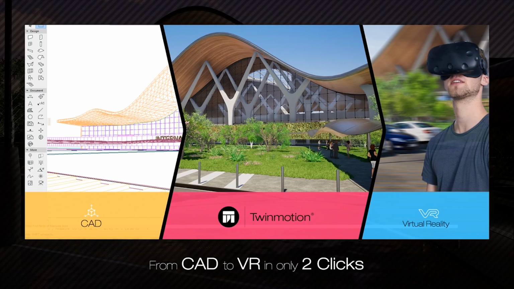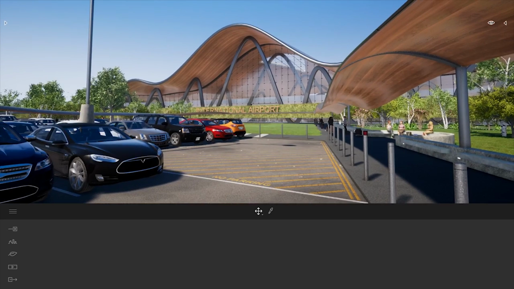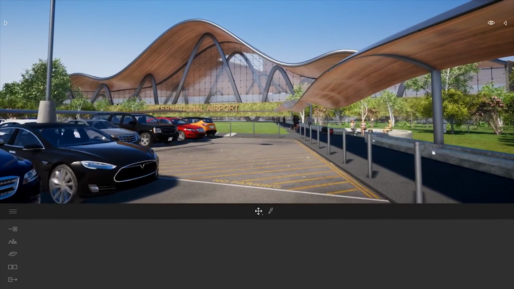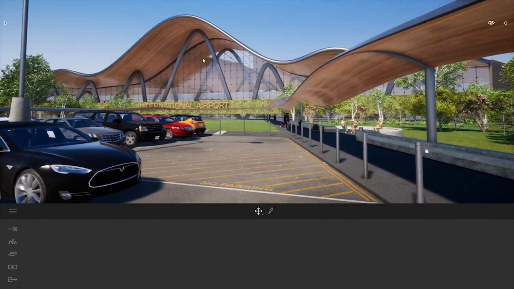So let's now switch to Twinmotion. So here we are in Twinmotion, of course. It's just after this synchronization I was talking about. During this synchronization, we do a few things. We first, of course, import all the 3D, all the geometry of the project.